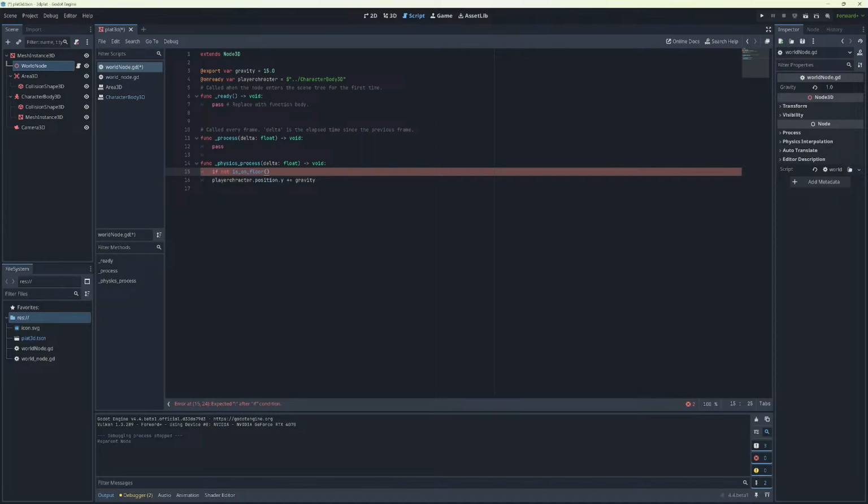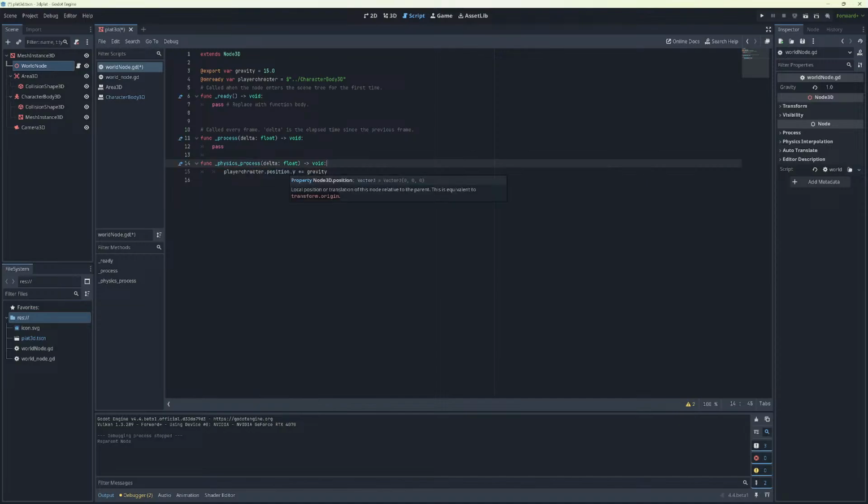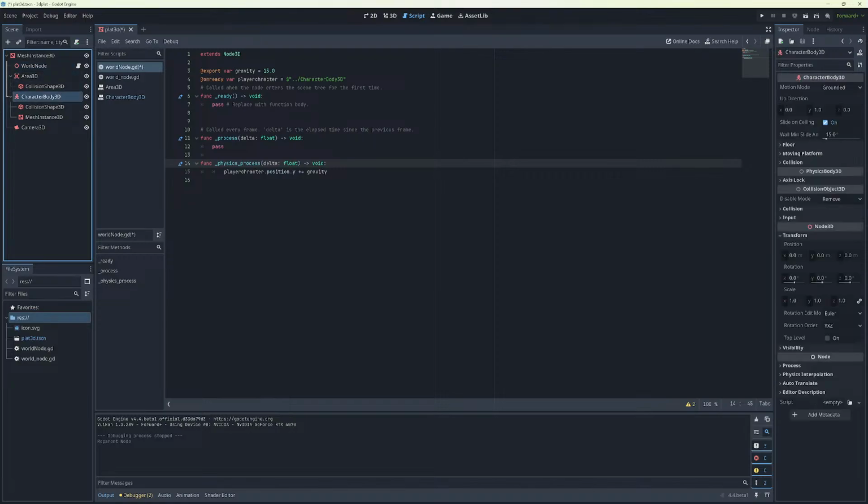Is on the floor. We'll run this code. Well, function is on the floor. It's not found on base self. Oh, right, because we need the character, because that's only a function on the character body 3D, not the world node. So what I'm going to do is pass on this. I was just kind of trying to use this as a demonstration.